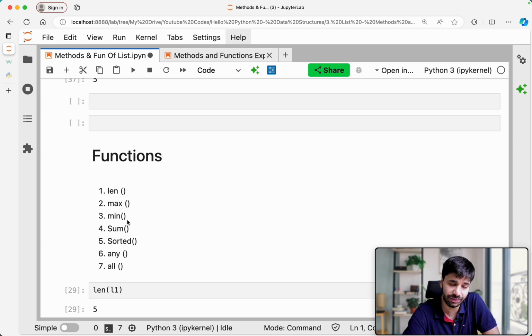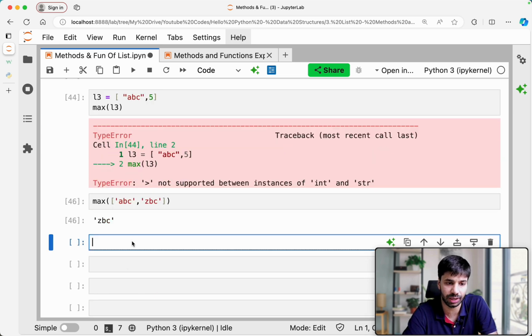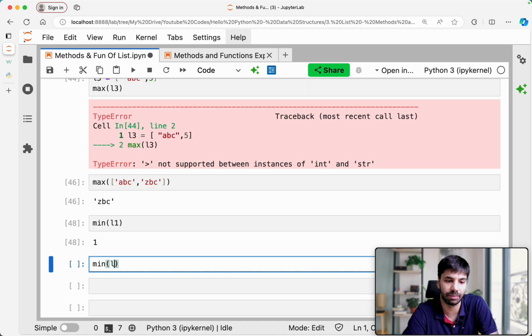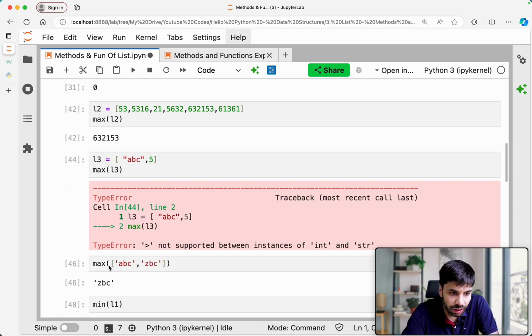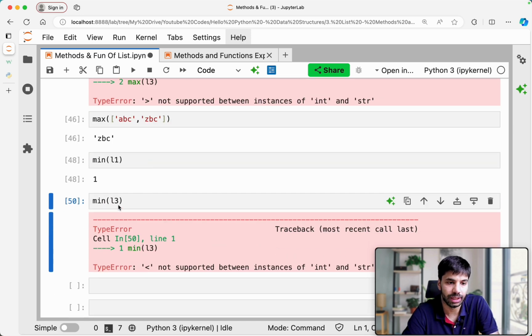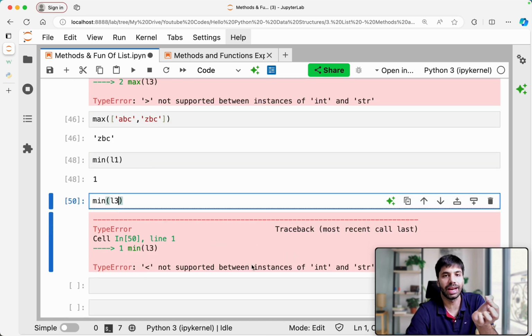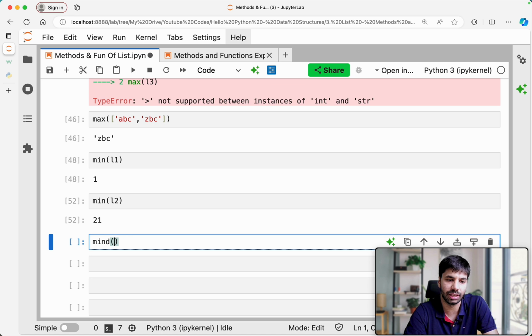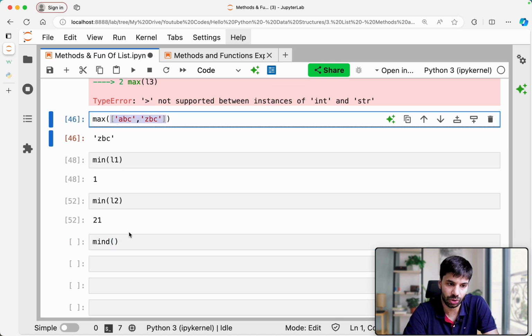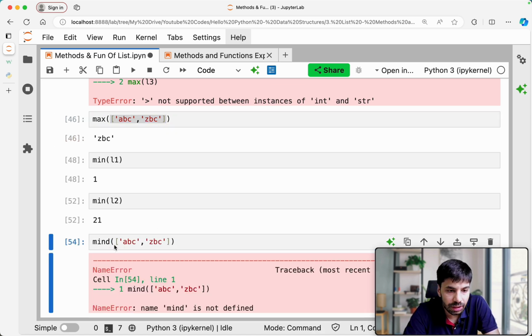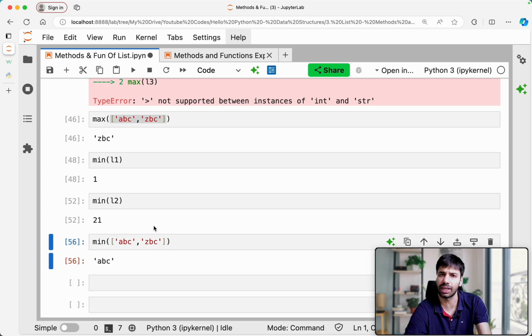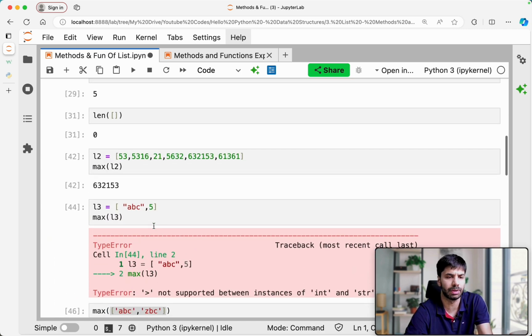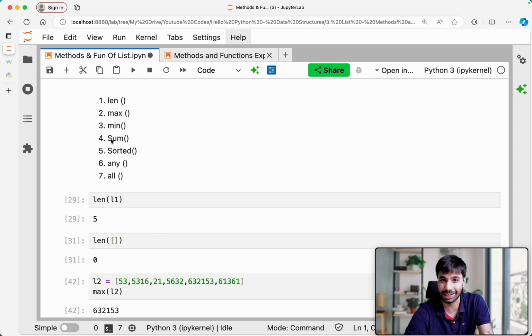Similarly, min is a function which in a similar way tells you which thing is minimum. So something like this: minimum of L1, then minimum of L3. I think we defined L3. Let me do L2, because L3 has the same issue again. If you have a string and an integer or float, things which cannot be compared, then it's not going to give you the answer. So minimum of L2 is going to give you this answer, and minimum of, let's say, L3, if I just copy this, is also going to give you the answer, right? So it's an inbuilt function which we can use very nicely, and it just tells you whatever is the minimum in your list.